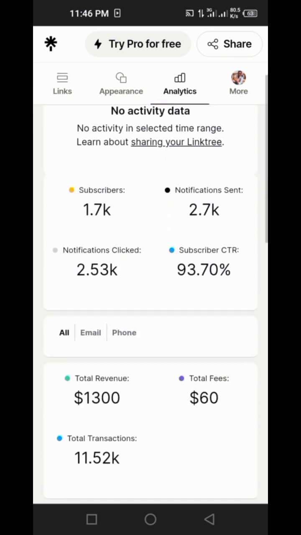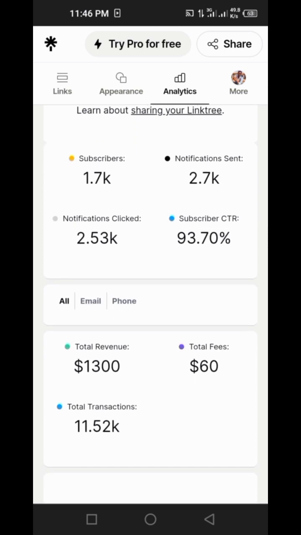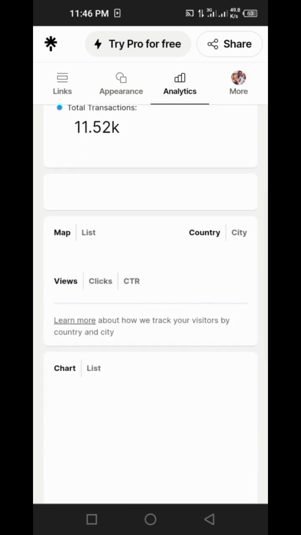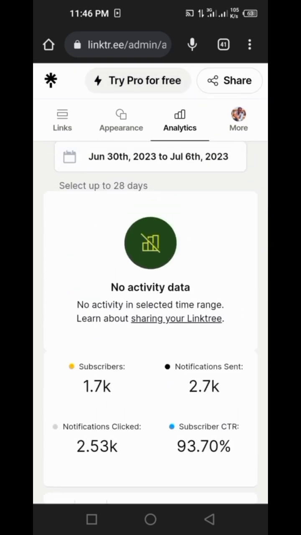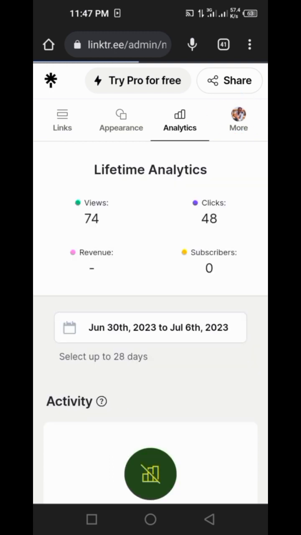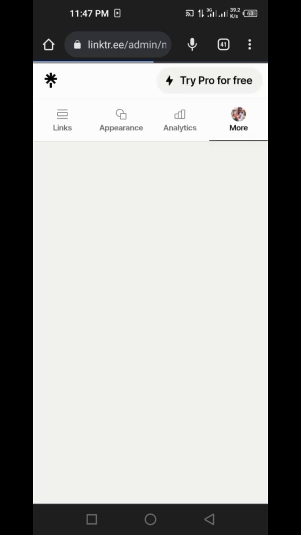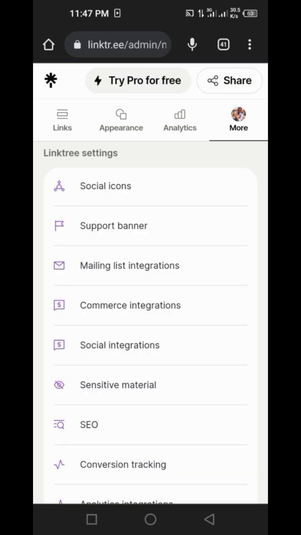So these are just about the things that you have done with Linktree. But this is not bringing anything. Actually, this is nothing. So you can click on more to see what Linktree asks for us. So let us see what we have under more. So we have social icons, support banner, mailing list integrations, commerce integrations, blah blah blah blah.